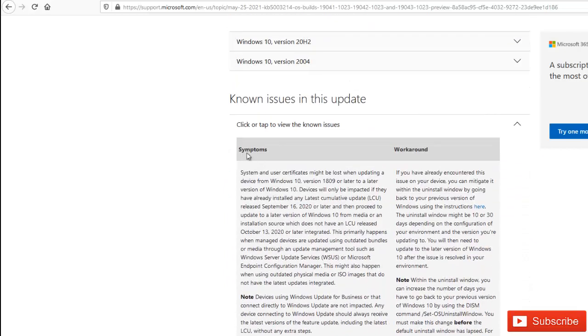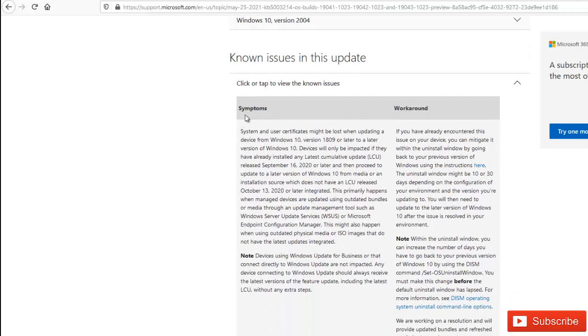If we scroll down here, you can see known issues in this update. Here are the symptoms. It says system and user certificates might be lost when updating a device from Windows 10 version 1809 or later to a newer version of Windows 10.